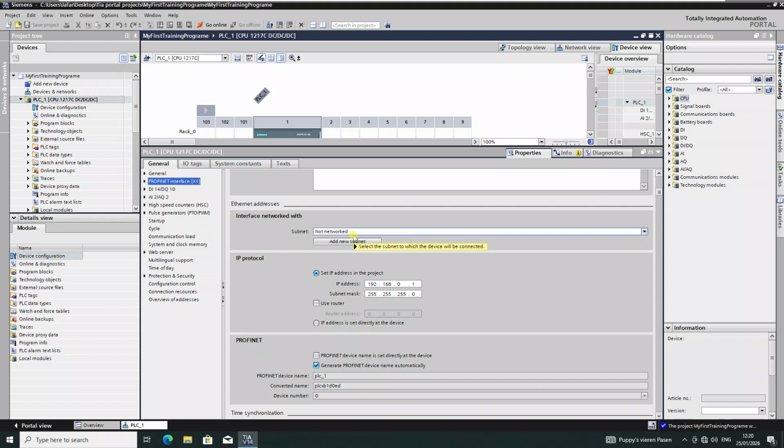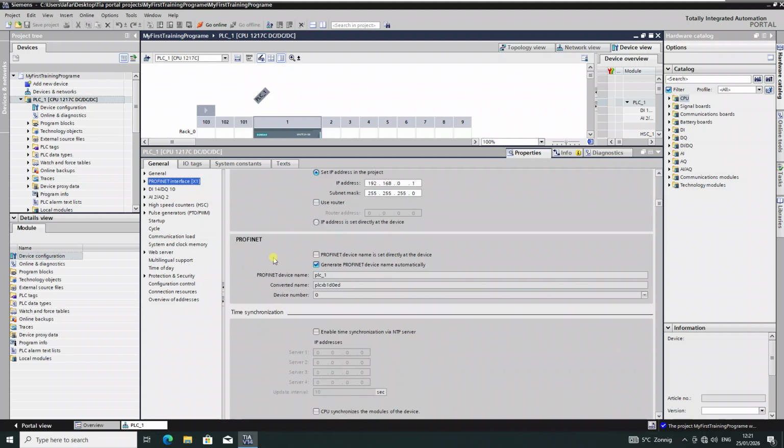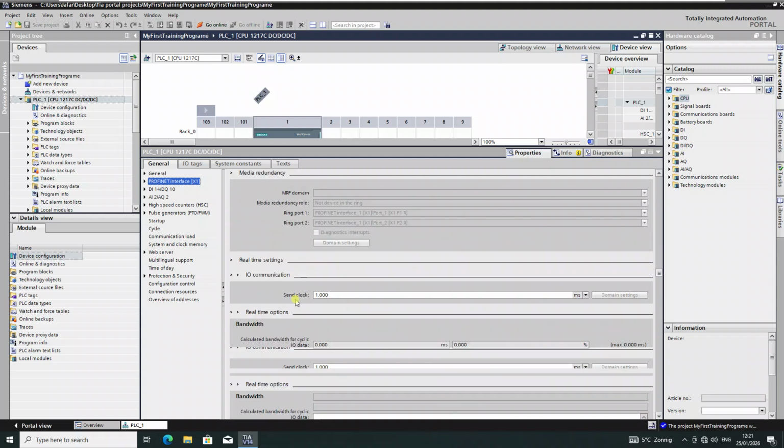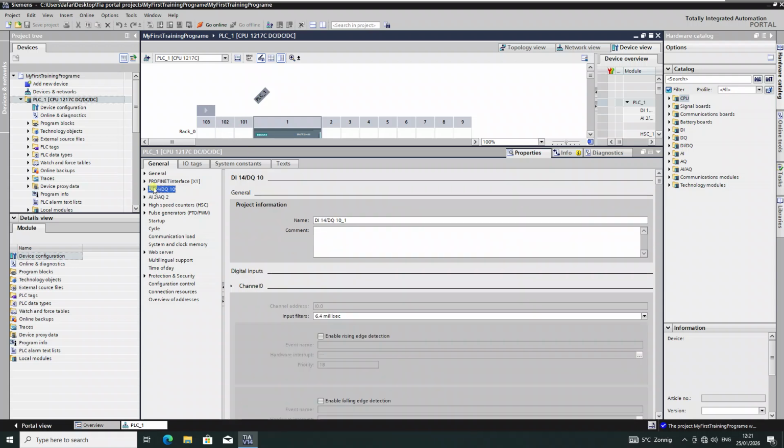Okay. And the second line here, you have general information again, but for the interface network. Whenever you want to add some components or drives or any other slave to this PLC, they communicate through a network communication. But at this point, we do not do that. We do not set an IP address. We are just having a look around, okay? IP protocol, Profinet. Don't worry. I just want to show it and not go deep, just have a look, okay?